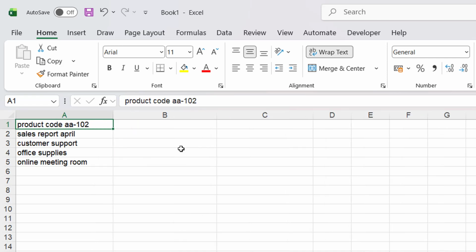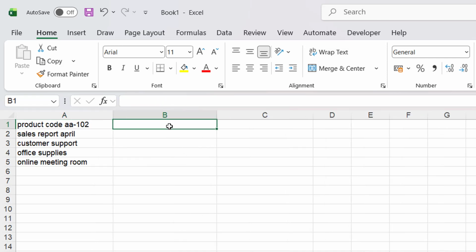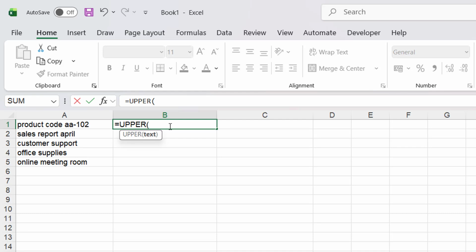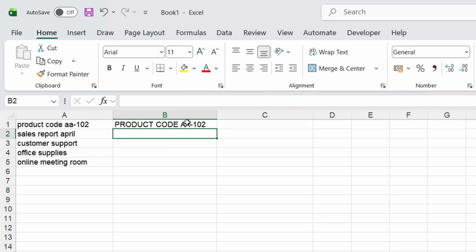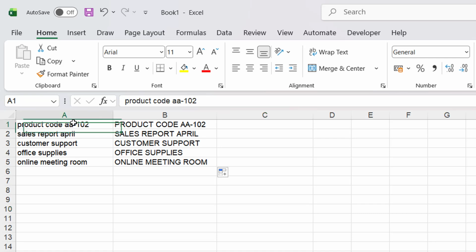Now let's say you want everything uppercase, for example, codes or names. I use this formula, equal UPPER A1. Press enter. Now everything is in capital letters. Again, just drag it down to apply to the other rows.